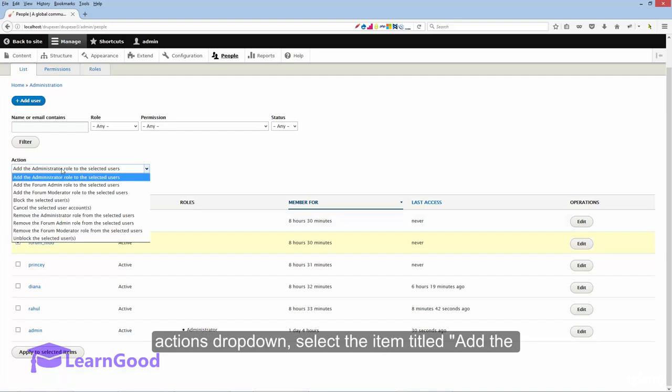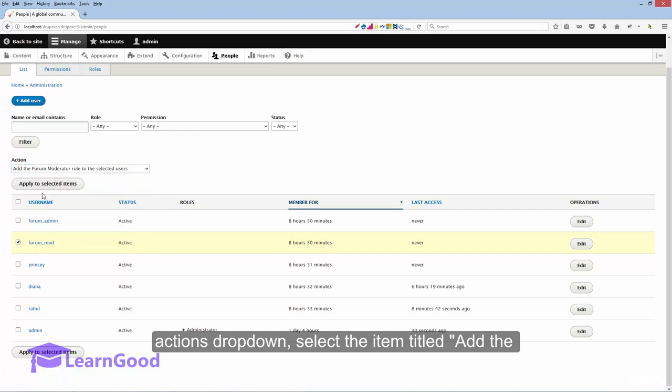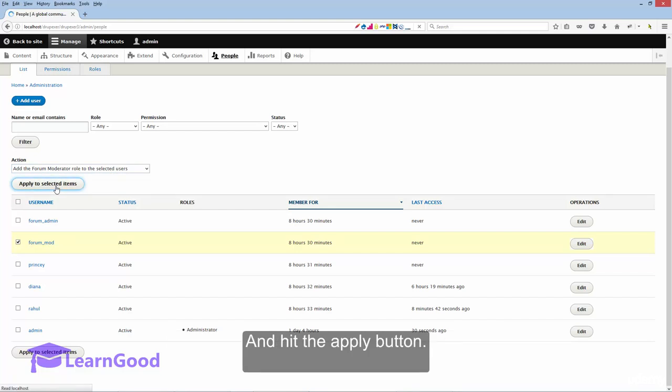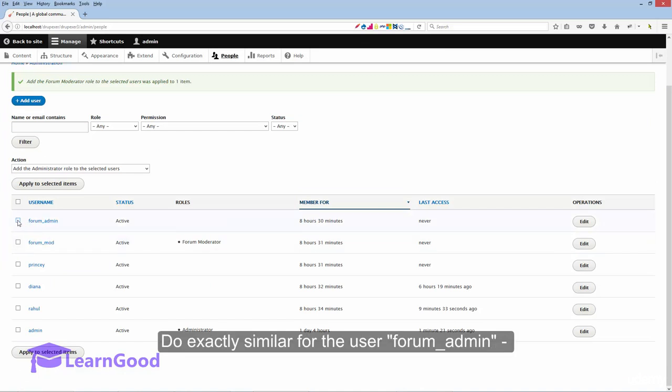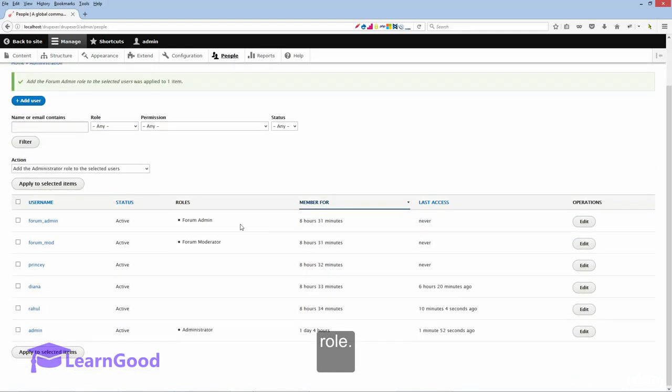and from this actions drop down, I want to give them the forum moderator role. Select the item titled add forum moderator role to the selected users and hit the apply button. Okay, so you can see this role has been assigned to this user. And do exactly the same for the user forum admin, but this time give them the forum administrator role. Okay, so forum admin user has been given the forum admin role, and similarly for forum moderator.